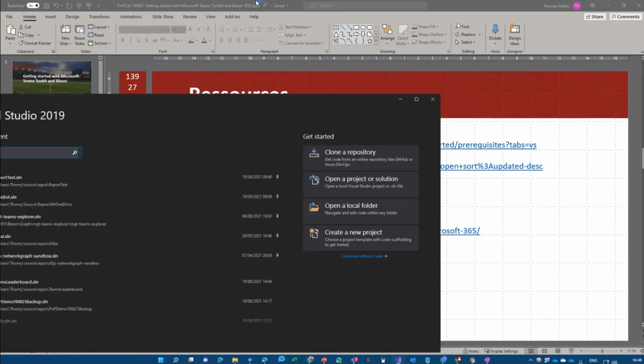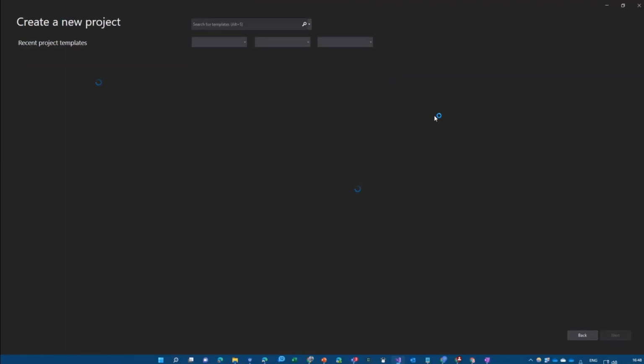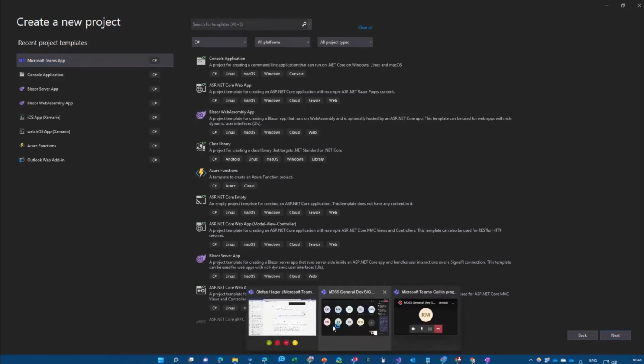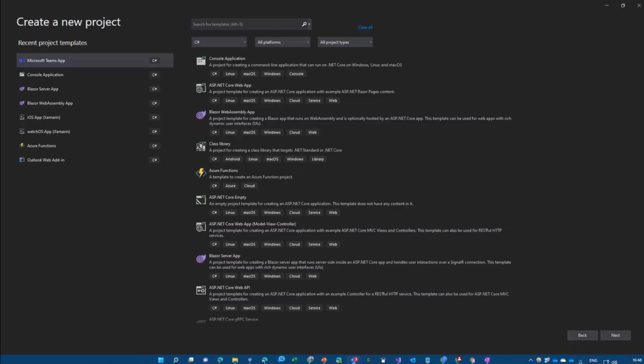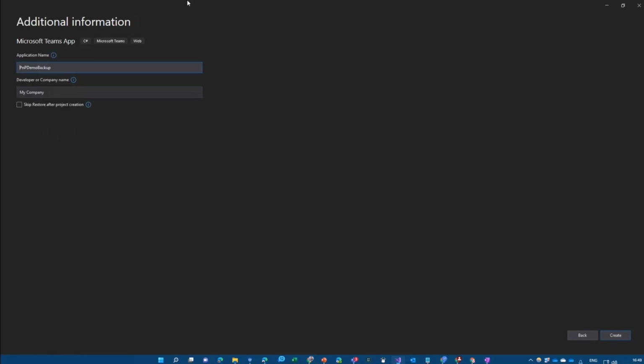Okay, you're going on that screen. Nope, you're going here. I create a new project, and I will select Microsoft Teams app here. Let me move that window back over here. Yep. And I will create a new Microsoft Teams application. I will call that PnP demo. What number did I not use yet? Let's say 15. Nope. Backup is the one that is already working. 15.